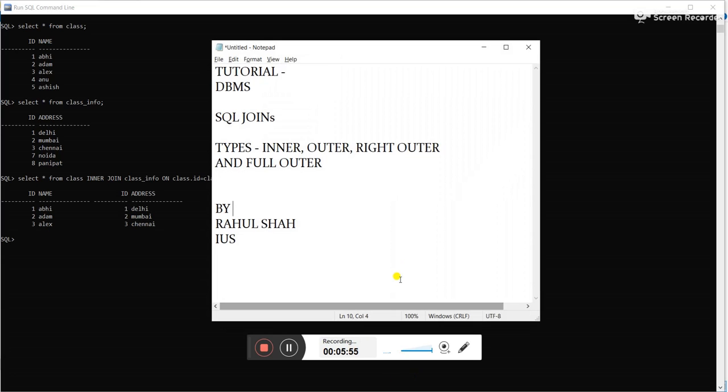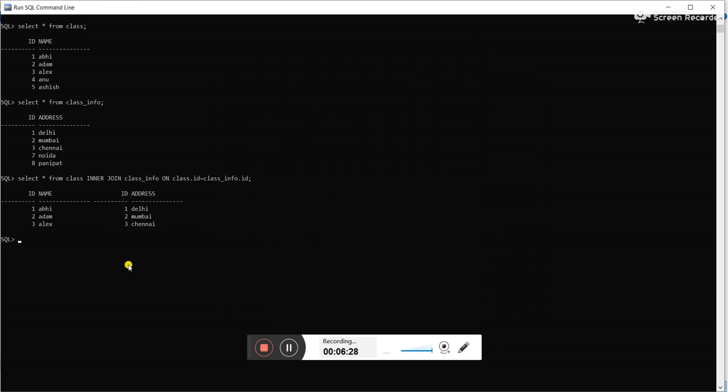Now let's move to the second one, that is left outer join. Outer join basically returns all records from the left table and matching records from the right table. So it will return all the values from the left table. The left table will be our first table, that is class, and the values which are matching, that is 1 2 3, will be returned from the right table, but 7 8 are not matching, so it won't return those. So let's run and see with the help of a query.